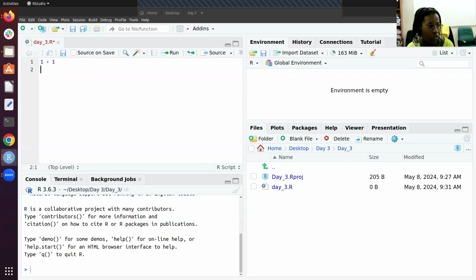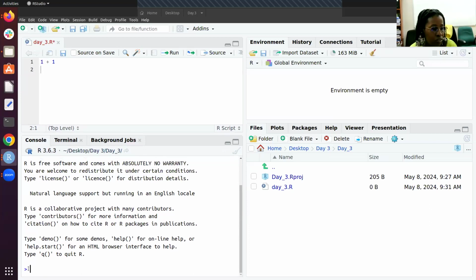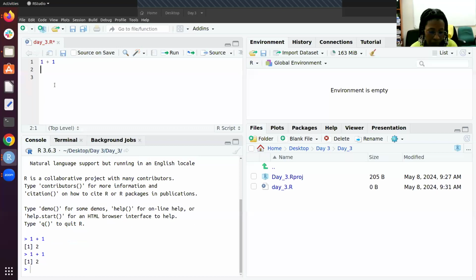In order to run it, see, if I press Enter, it doesn't show me anything. On the terminal, you're supposed to see the result of my execution, but if I press Enter, it doesn't show me anything, because I need to explicitly run it using the Run command, or you can press Control Enter. Your cursor should be anywhere on that line for it to run. Then you press Control Enter and you get the result. You can either use Control Enter or Run; you still get the same thing.